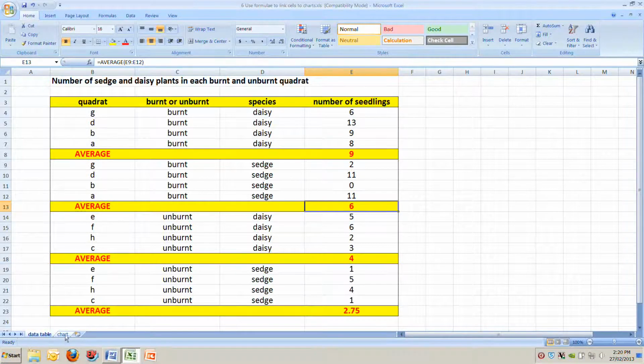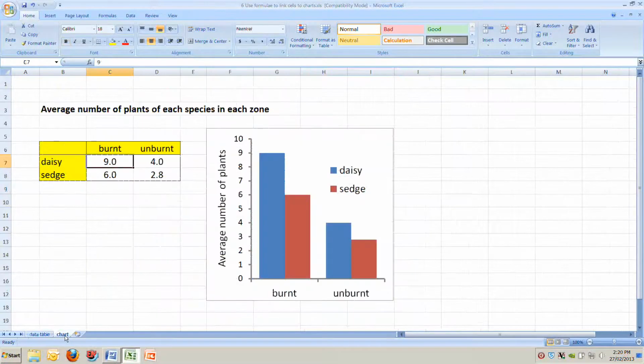If we move to the chart tab down the bottom left hand corner and go down to here, you can see we've entered this data here to draw this chart. Now, at the moment, the way we entered this data here was I simply typed those numbers into this cell. And we did that because we knew to draw a graph like this, we needed a very simple table like this to draw our graph from. We can't draw a graph directly from the table on the previous page.